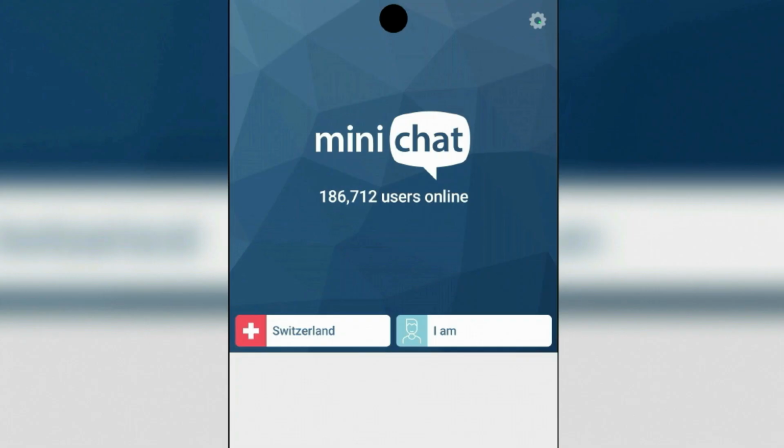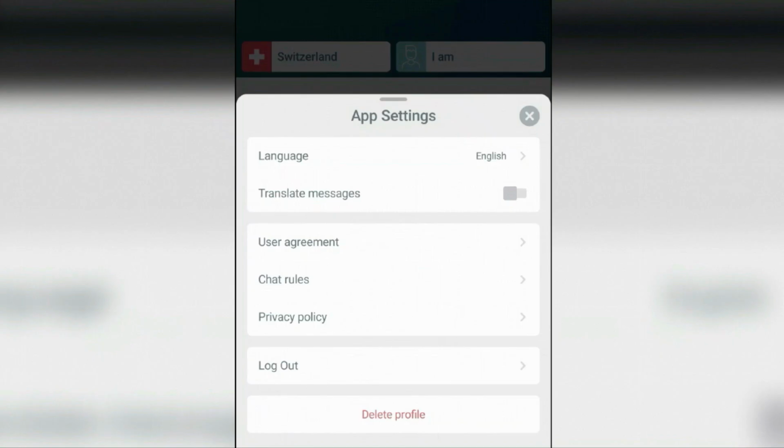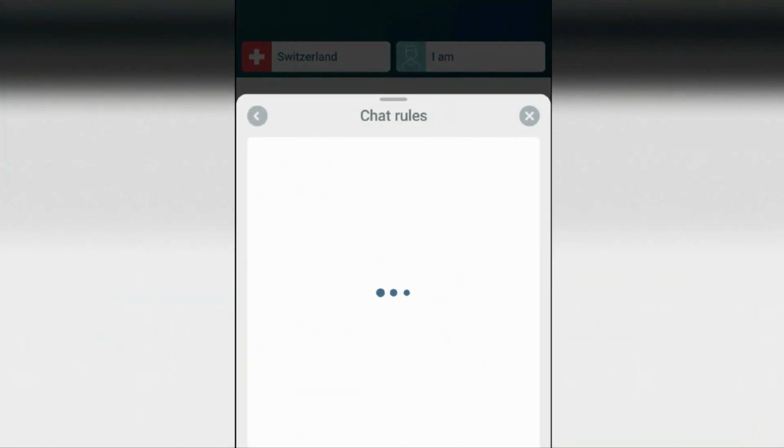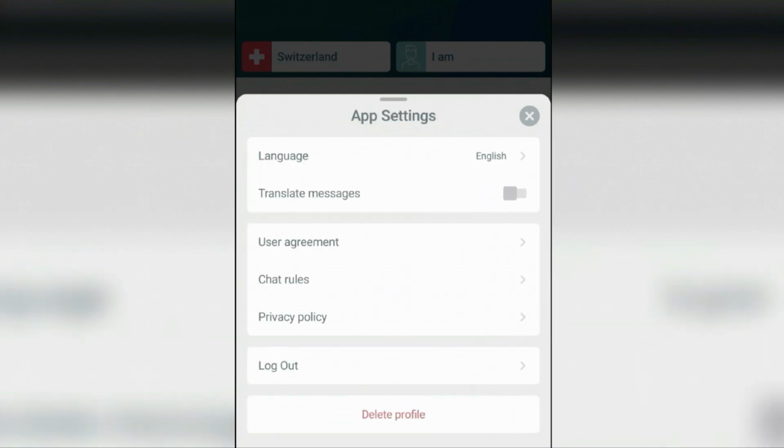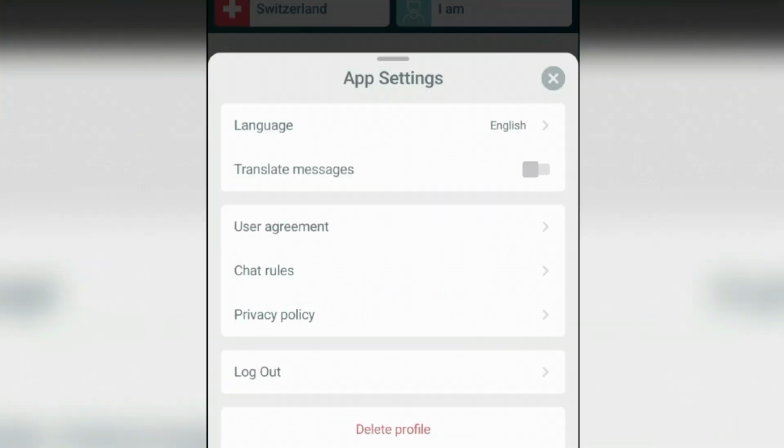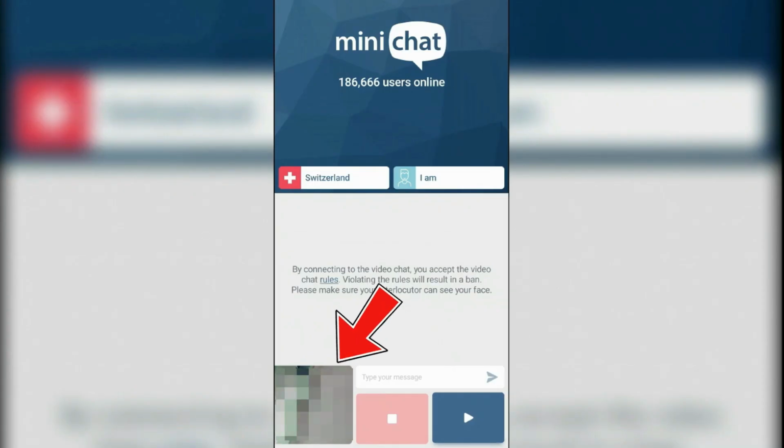To access the settings of this app, tap on the cogwheel button at the top right side here. You can see a lot of things like you can change the language, translate the messages, chat rules, privacy policy, and you can even log out and delete your MiniChat profile. This small screen at the bottom left side is your video.